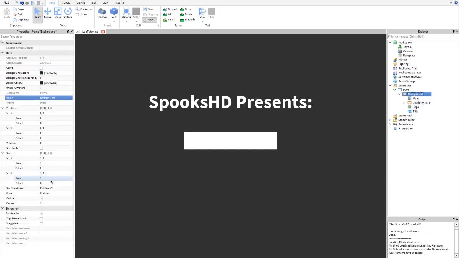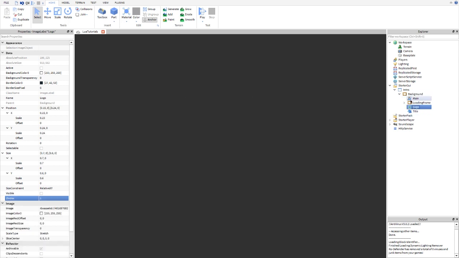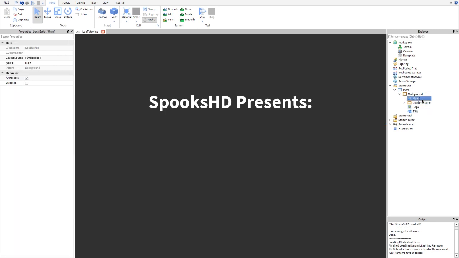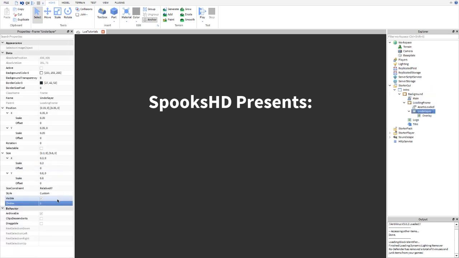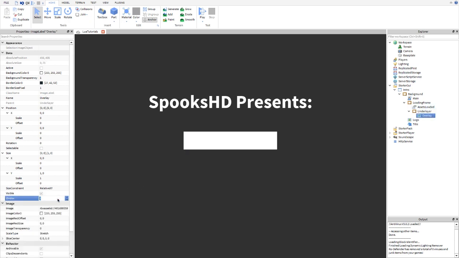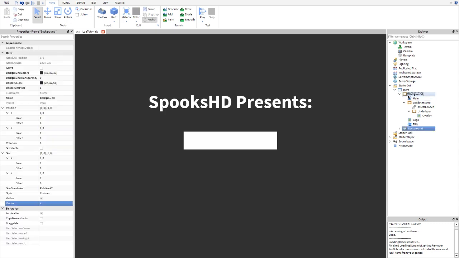So we're going to go ahead and set this to a 4, and we're going to re-ZIndex everything. So ZIndex of the background is 4. We're going to say change logo to 7, 7, 6. This is going to be 7, and this is going to be 8. There you go. That looks nice. That looks good. So now we can go ahead and duplicate this and make this invisible.